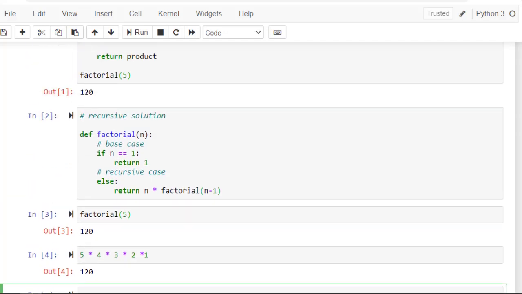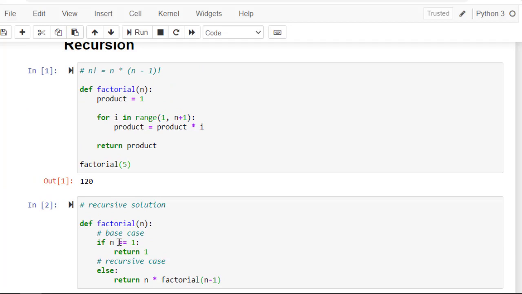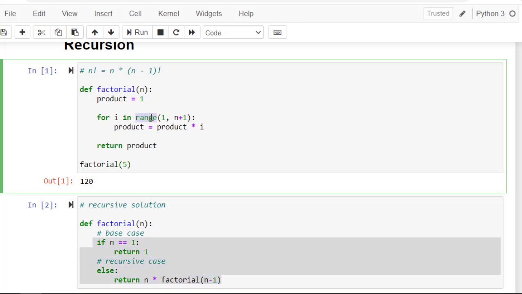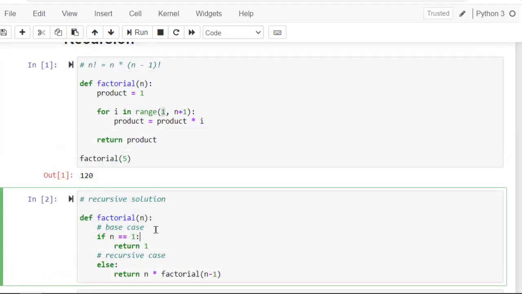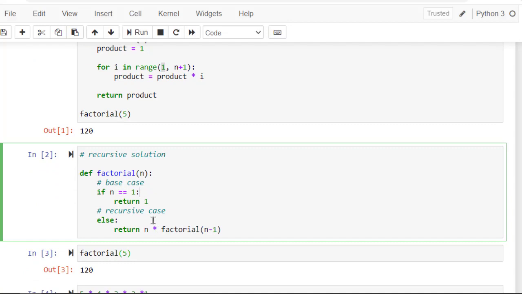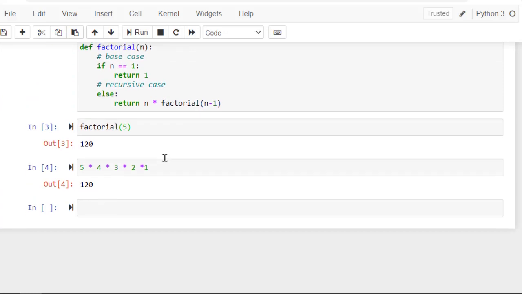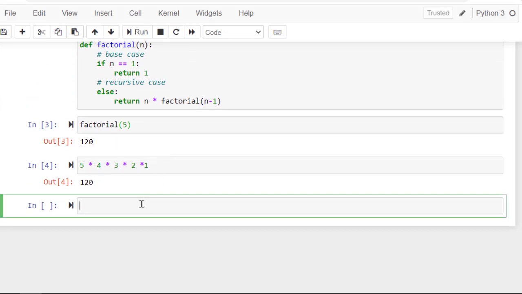So this way you can see that this factorial function, which is the recursive solution, is a little bit more elegant than this one. In this we have to make sure that we are iterating through 1 to n plus 1. Whereas in this recursive solution, we simply have to think about this equation. Let's take a look at another example.